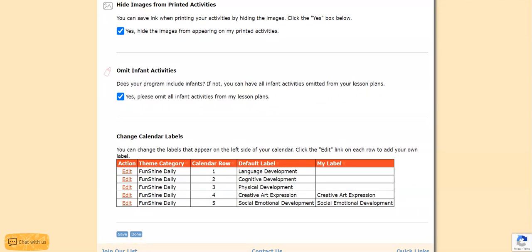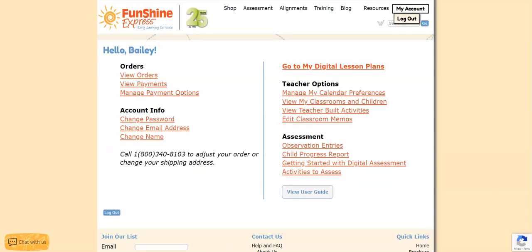You can also edit your calendar domain labels in this area. Simply click Edit, enter your preferred domain labels for your calendar, and click Save. Back on the My Account page, you'll notice View My Classrooms and Children, as well as assessment links. These links are covered in the assessment videos in this series. If you have any questions, please don't hesitate to contact us.